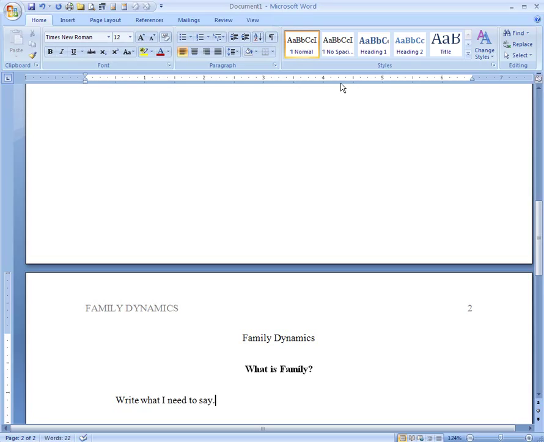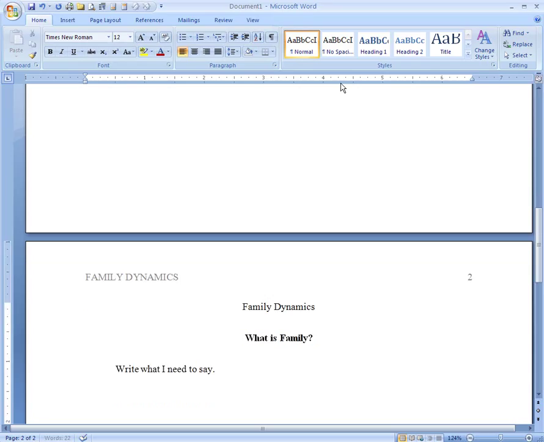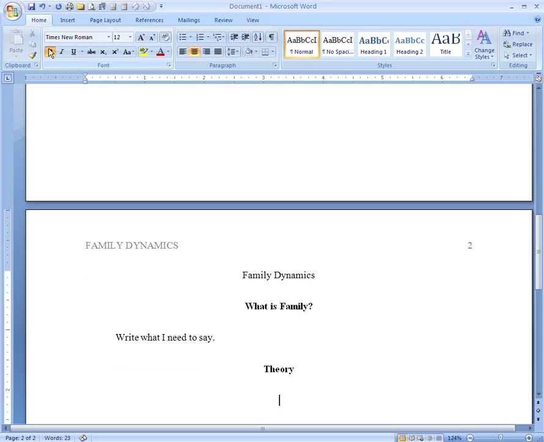Once you're done with this paragraph, you press Enter, or section, I should say. It can be several paragraphs. And then once again, you're going to hit your center button. What is your second topic? Let's bold it. My second topic is theory. Simply theory. Press Enter, remove the bolding, left justify, and write about your next topic. Tab in.